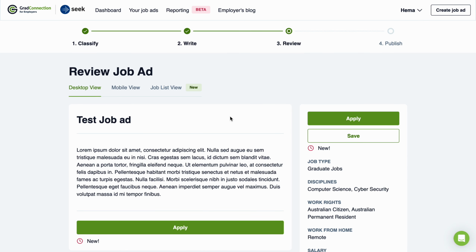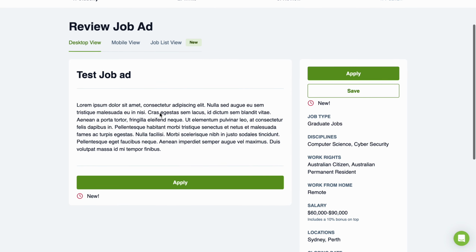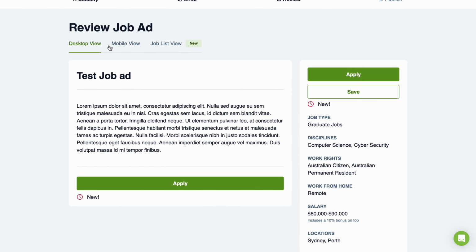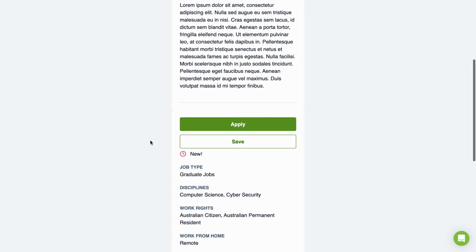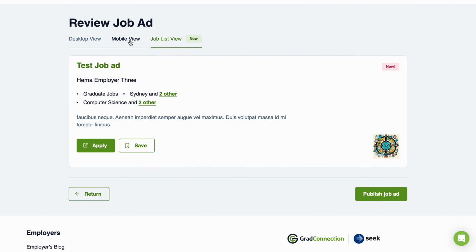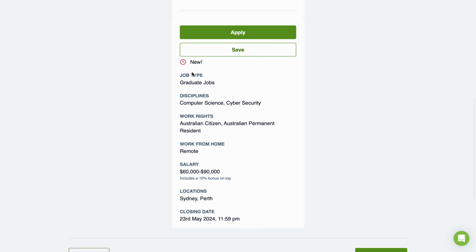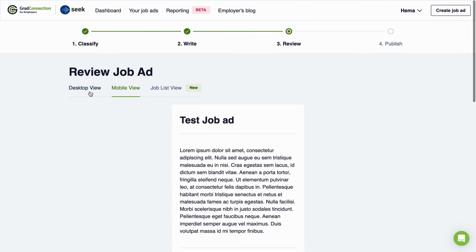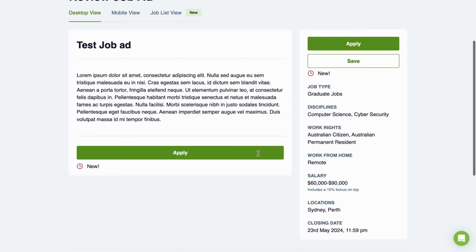An example is here. So you'll be able to see how the job ad will look on a desktop view, a mobile view, and also a job listing view. So you can see all the fields that you've put in the previous page appear in the preview as well.